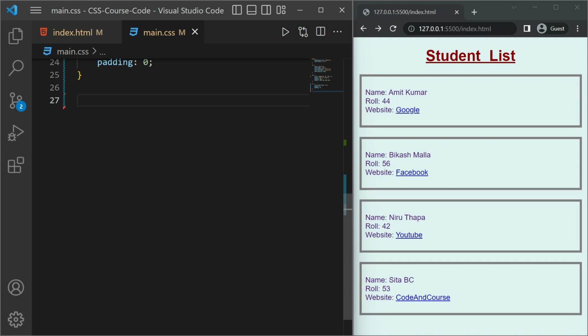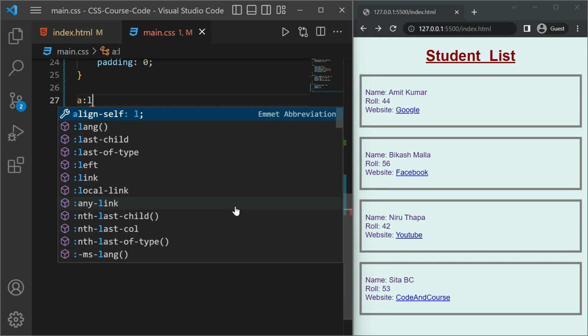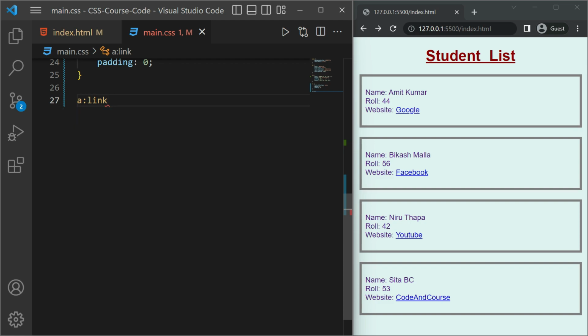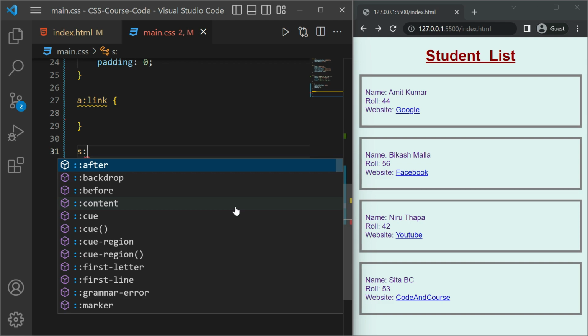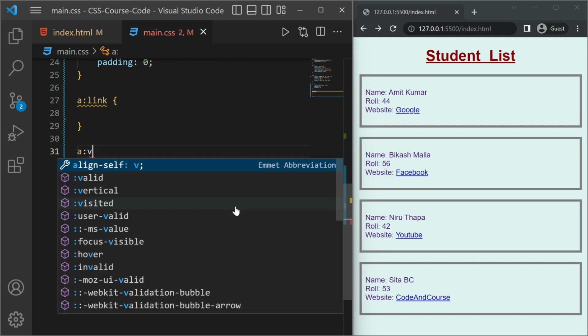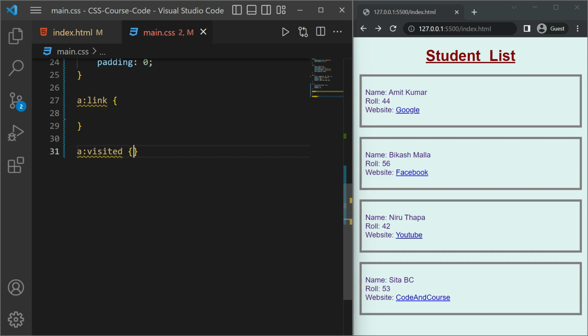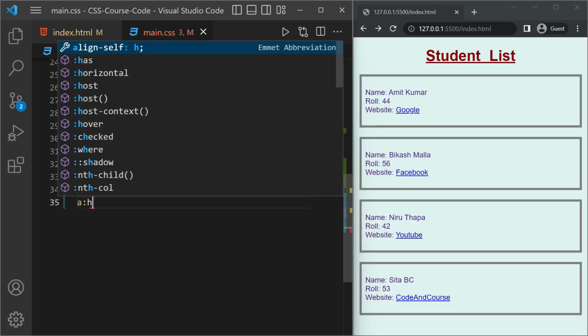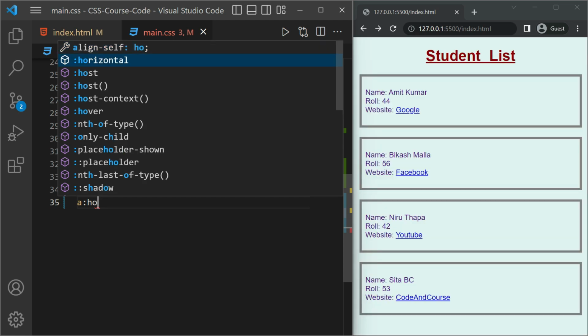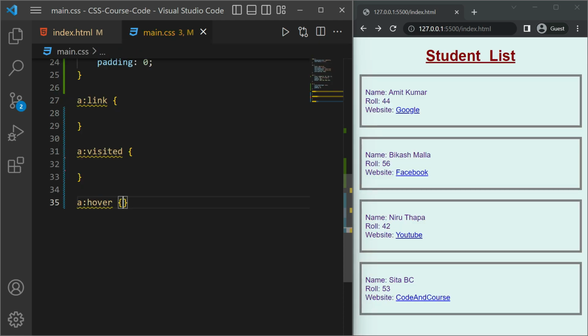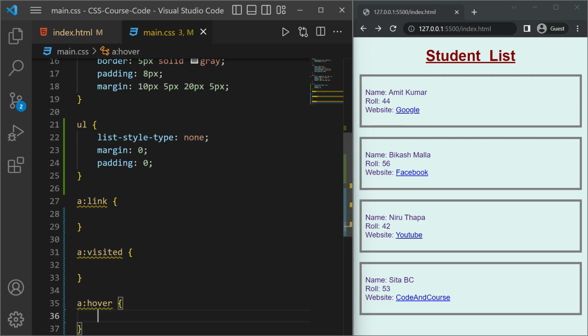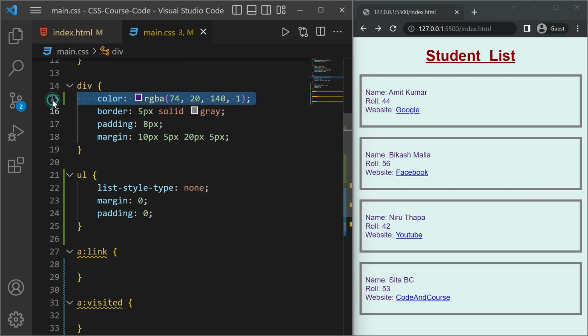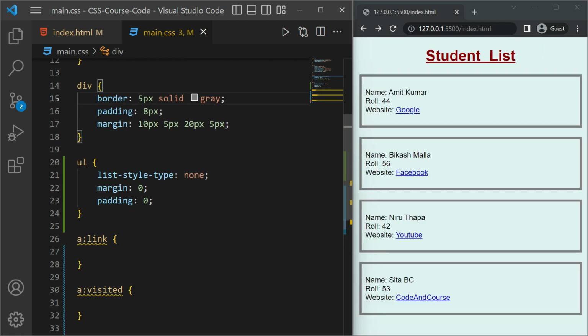Let's try three states of an event on a link. They are link, visited, hover. I think it is better to make this color black, so I'm gonna remove this and make it black.